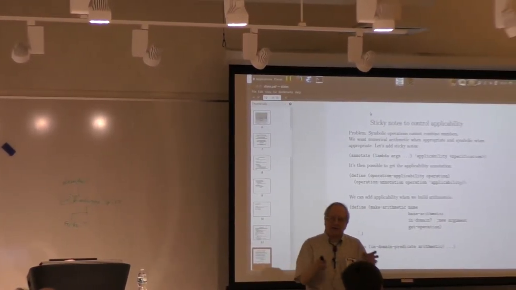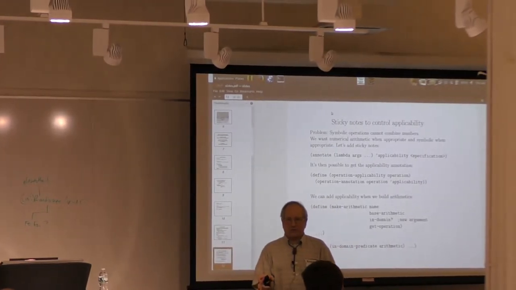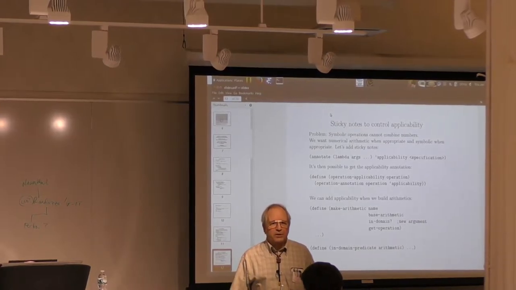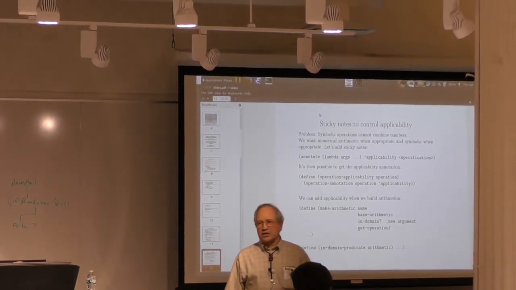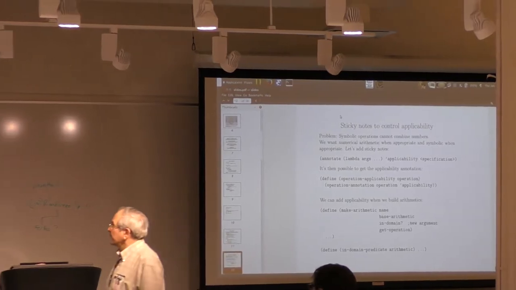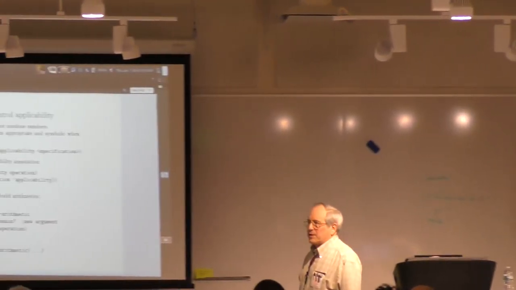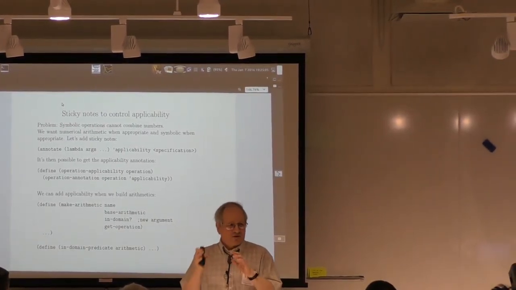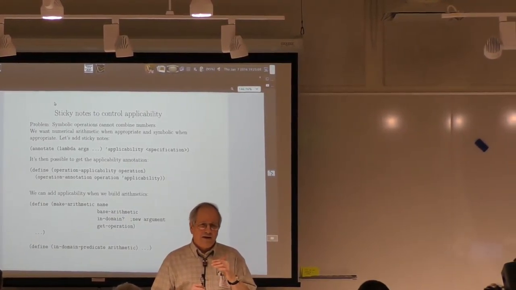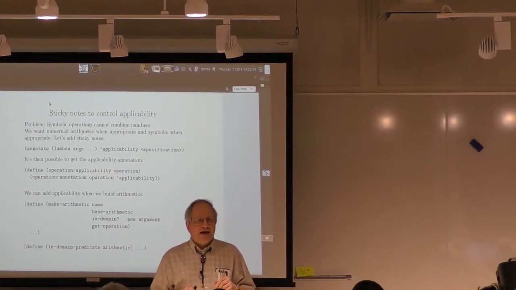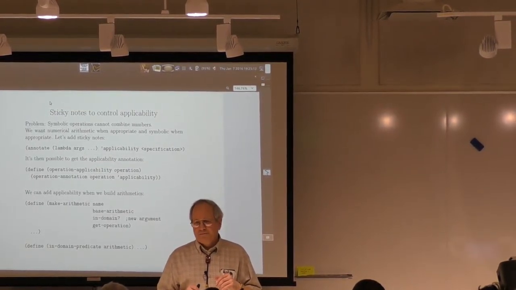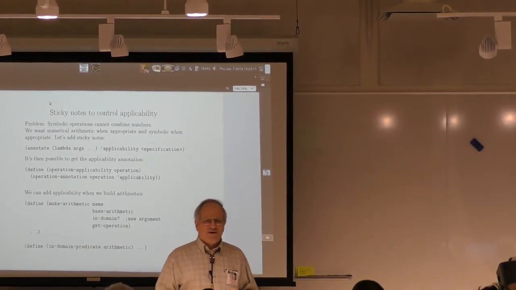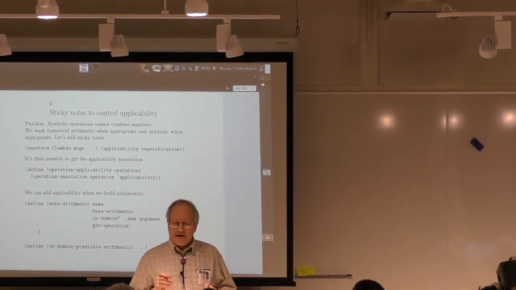So what we really want to do is attach to every operation an applicability predicate that says whether or not it does the job. And I can make sticky notes pretty easily. You know, what most people think the right thing to do is make careful record structures that have all the right slots in them and things like that. You know, that's nice when you know what you're doing. 99% of the time you don't know what you're doing.